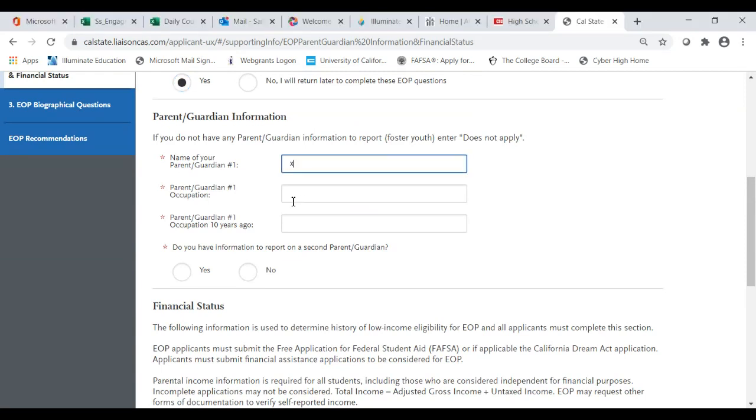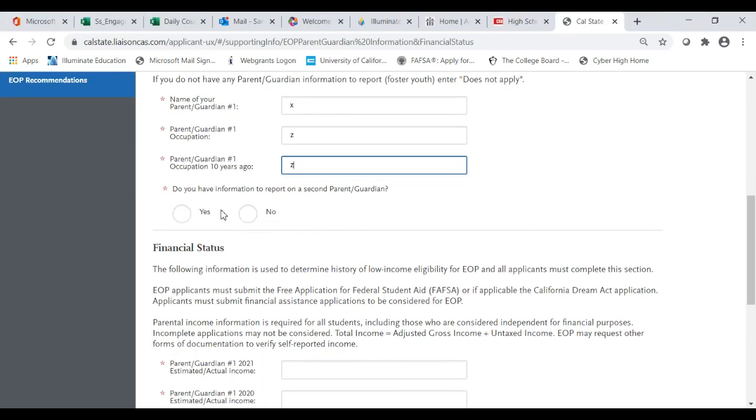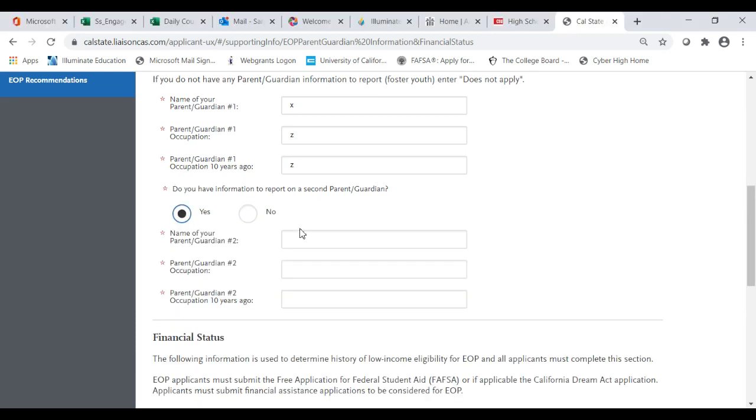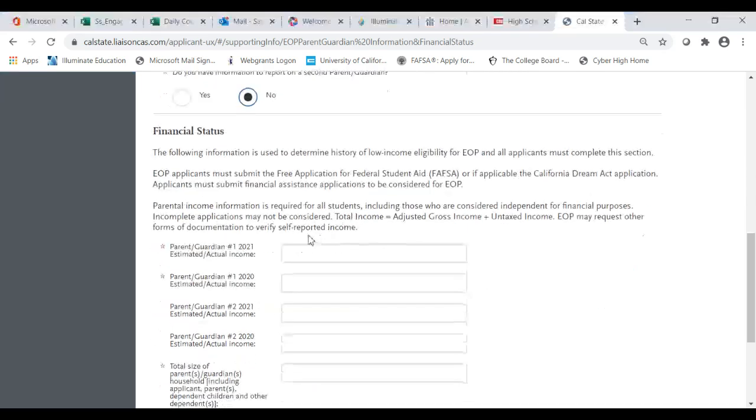Name of parent occupation, I'm just going to put a letter so it could allow me to go through. There you go. Do you have any information to report on the second parent? No, single parent. Or if you live with both parents, you could go ahead and put your other parent's information.